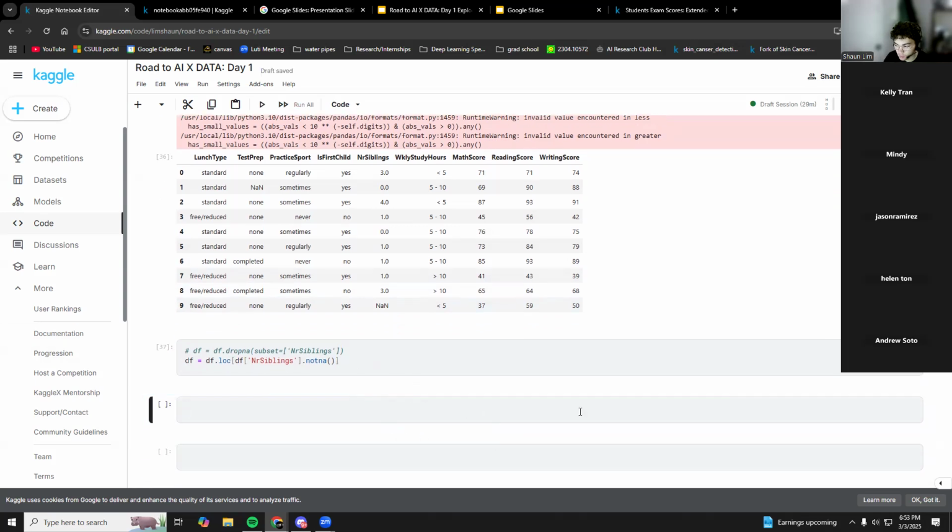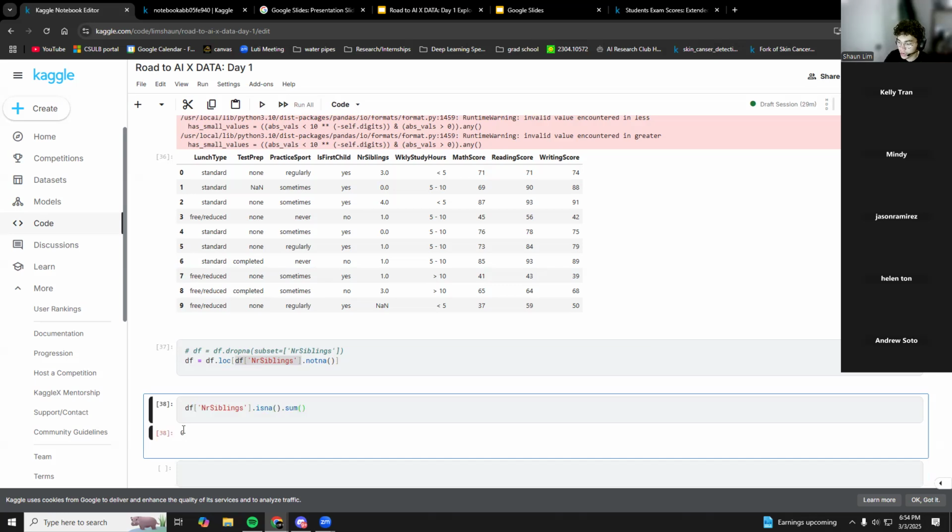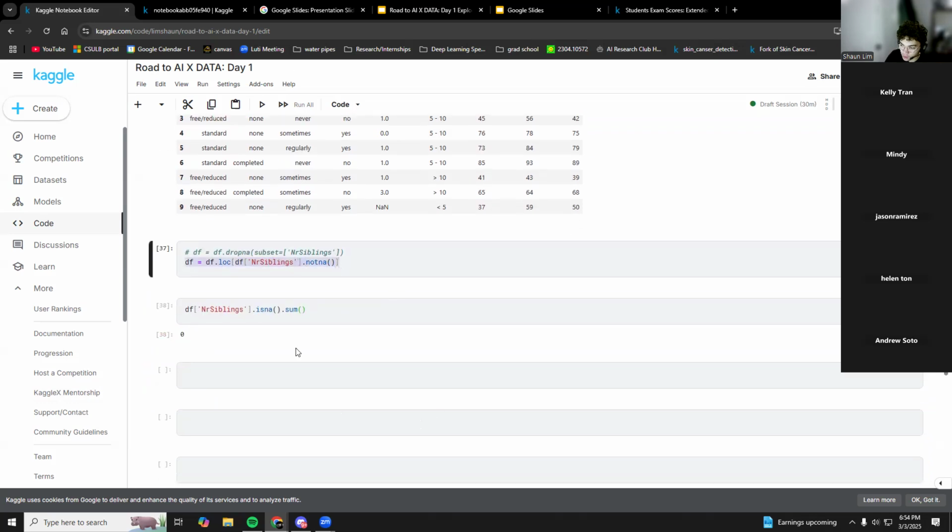And so to make sure that worked, we're gonna do df dot, or df number siblings. Or sorry, I should just copy this actually. Hold up, copy this really quickly. And dot is na dot sum. And as you can see now, we have no more missing values for number of siblings, or any rows with missing values for number of siblings. So that clearly worked. So that's one cool way to do it.